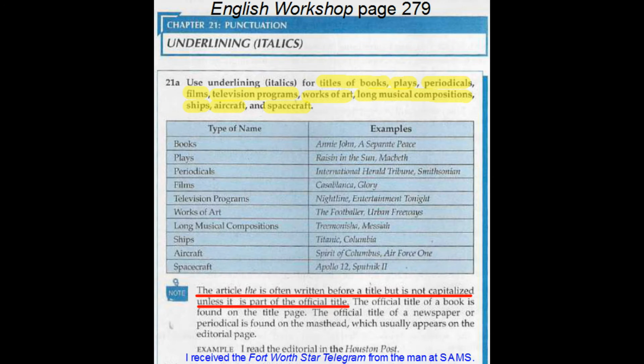Okay, I'd like for you to underline in the pen or the pencil that you're using the note below that long list of examples, and it reads, "The article the is often written before a title, but it is not capitalized unless it is part of the official title."